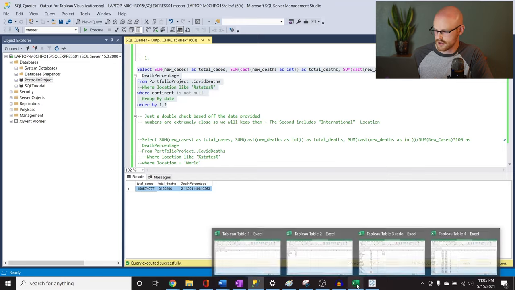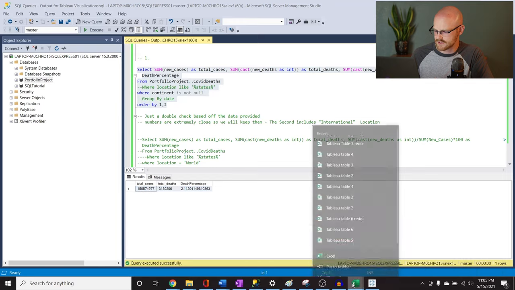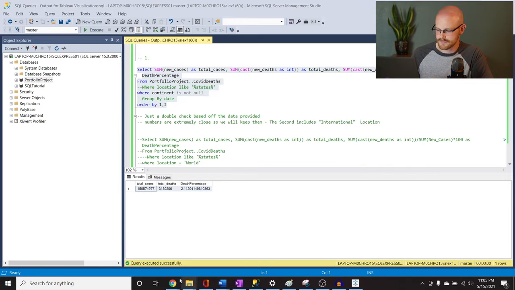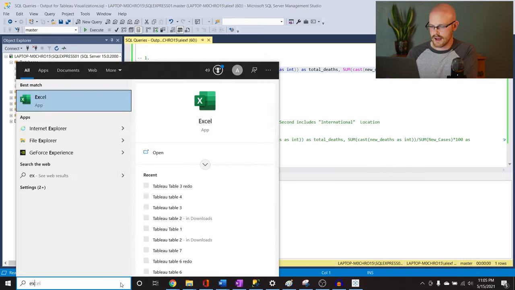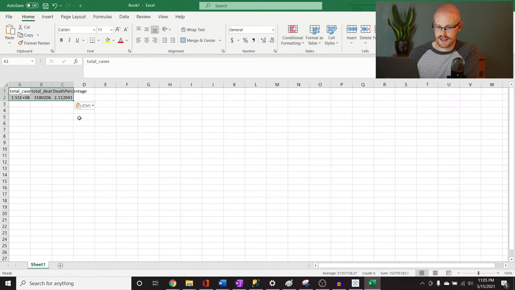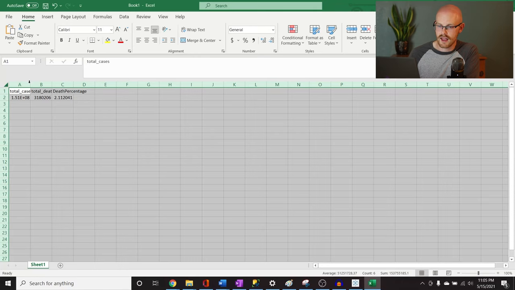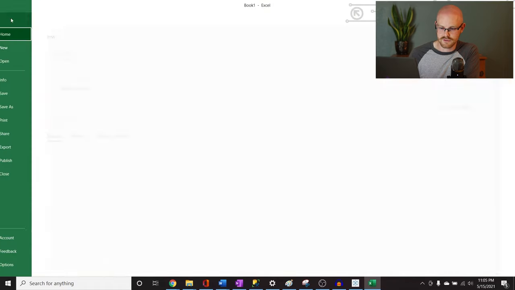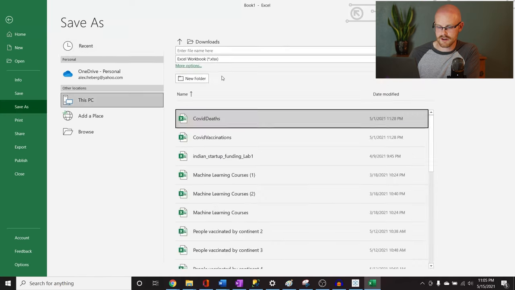So really quick, let me get out of these. This is from a previous attempt. Let's go to Excel, and we are going to insert this and save it. So we're going to do File, Save As, and I'm just going to go to my Downloads.